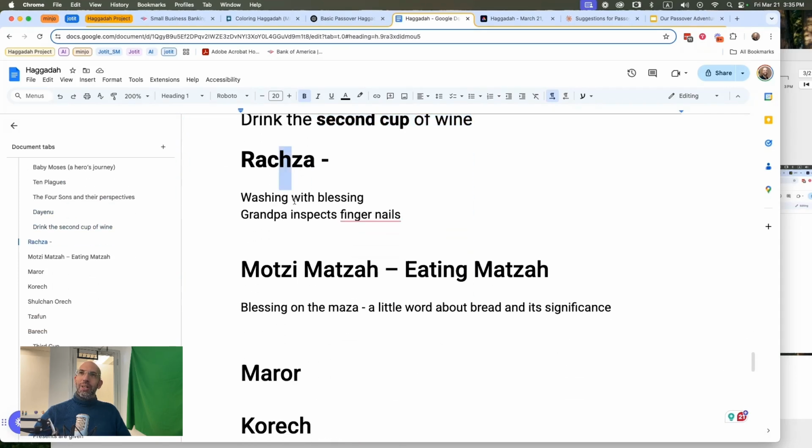Rachza, so we talked about this, and I actually thought about, hey, maybe I can have Grandpa, who's really obsessed about dirty fingernails, do an inspection and actually get him to be a little bit more involved as well. And so we already talked about the blessings and the prayers. So we can bless over wine and bread like we're used to, but we can also bless over washing our hands. And so I like that idea. We'll see. It might end up in the optional parts.